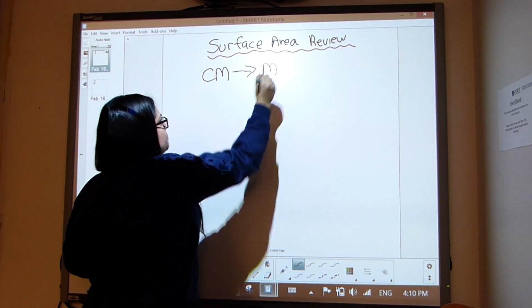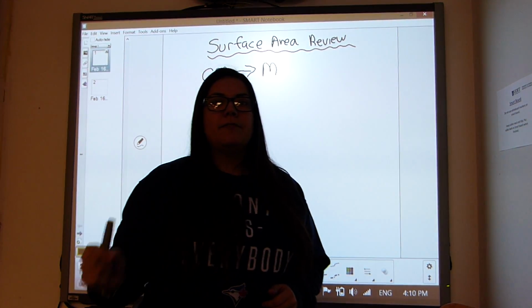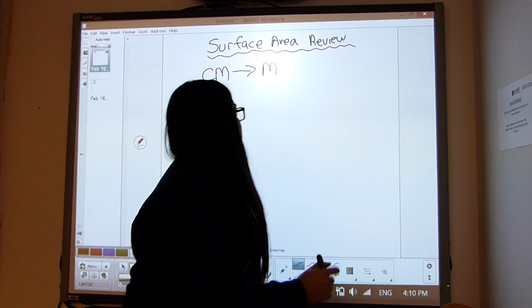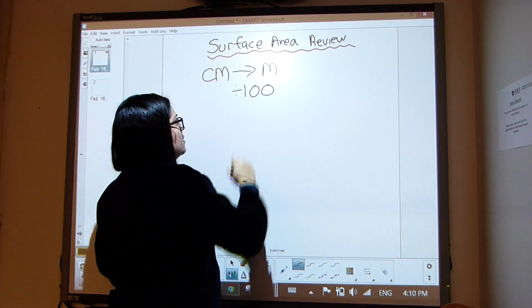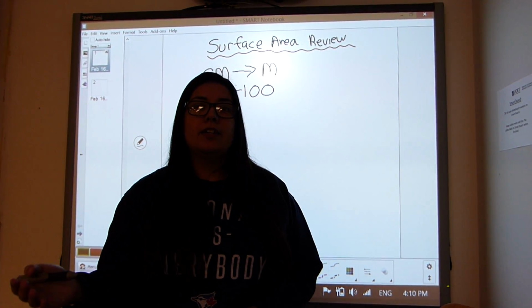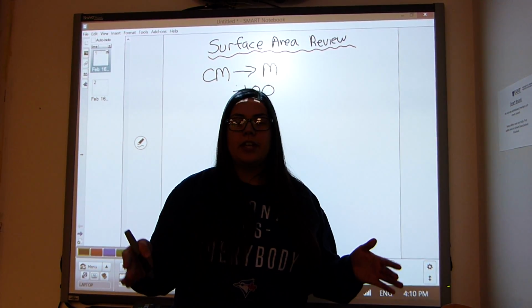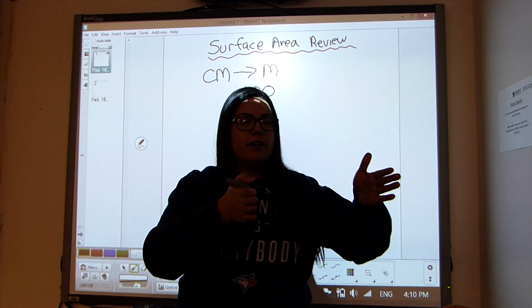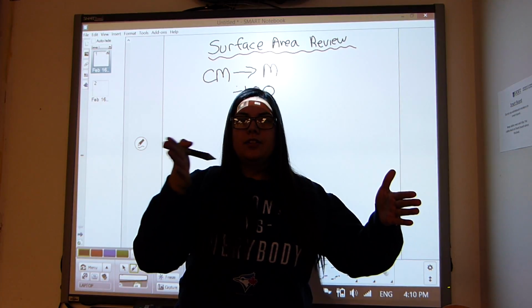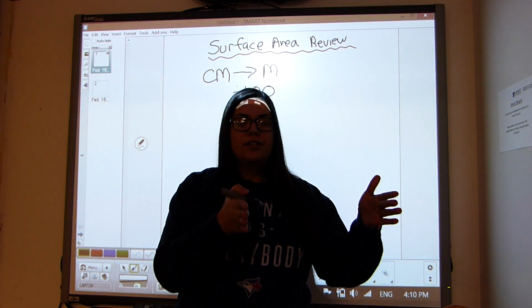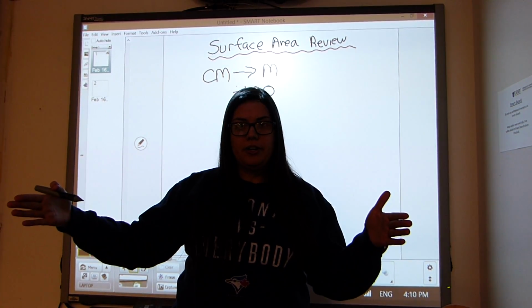to meters, you always divide by 100. The reason you do that is because there's 100 centimeters in a meter. So if you have 30 centimeters going to a meter, you have to divide by 100 because there's 100 of those centimeters in a meter.